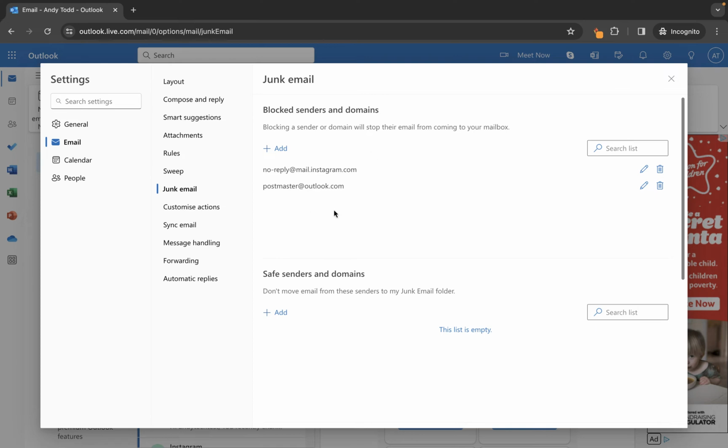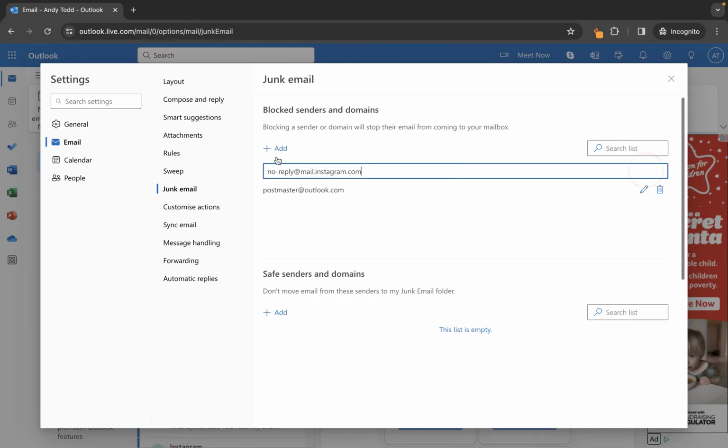These are two addresses which are currently blocked within my mail account, and emails from these particular addresses aren't making their way to my account. So how do we make changes to them? Well, we can either use the pencil icon here to manually edit one of these addresses. So it could be that you've typed one in, but you made a little bit of a mistake.